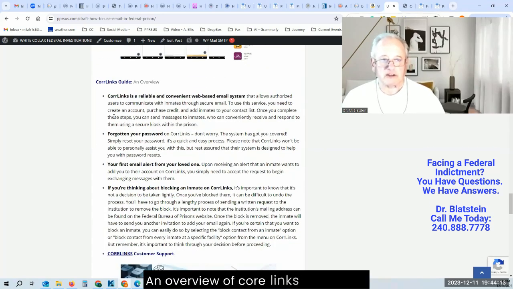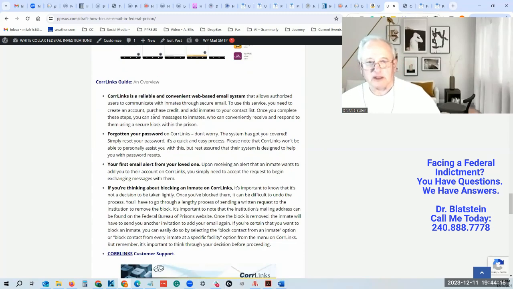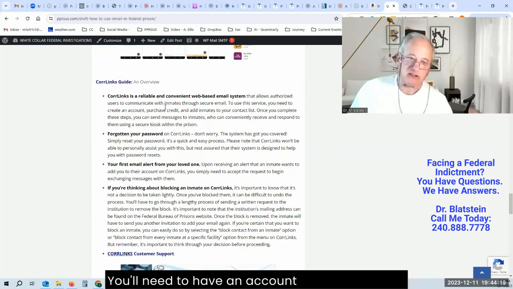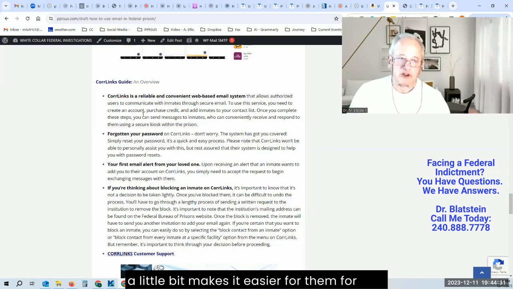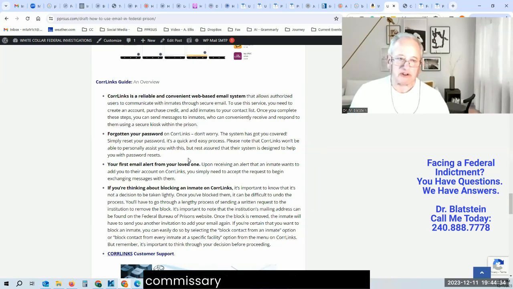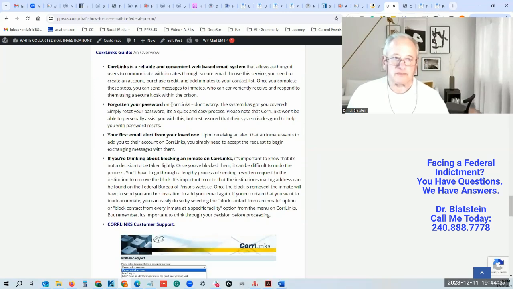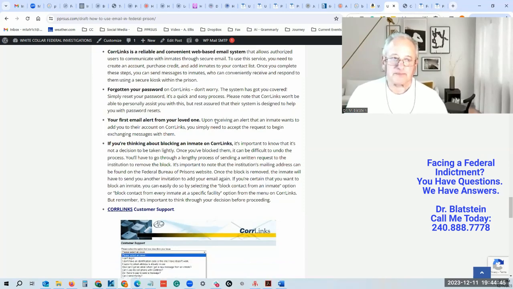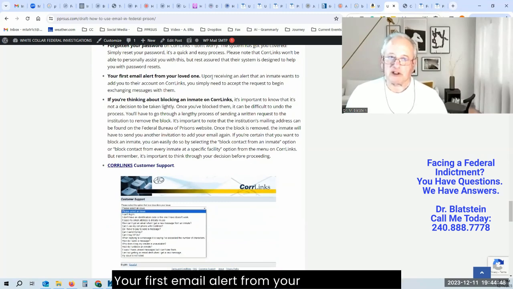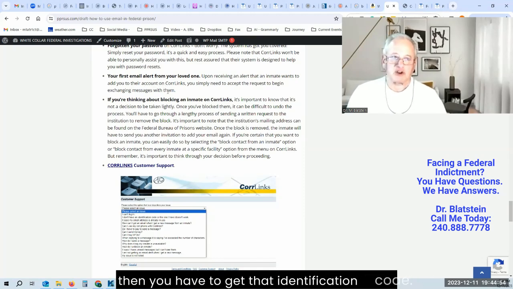An overview of CorrLinks. It's reliable. It's a web-based system. You'll need to have an account. For your relatives, they can get a premium account, which makes it a little easier for them. For you, you don't need a credit card or anything. You need money in your commissary account. With CorrLinks, they have a password. Don't worry, the system has you covered, and I'll go through that in a minute, but you cannot talk to them. Your first email alert from your loved one, upon receiving the alert, once you say you accept it, then you have to get that identification code.